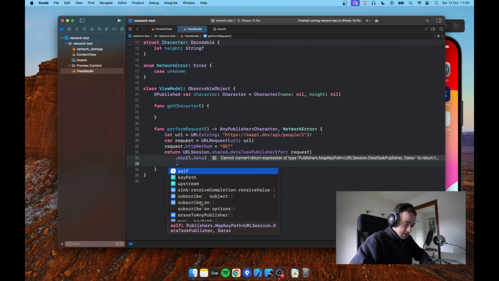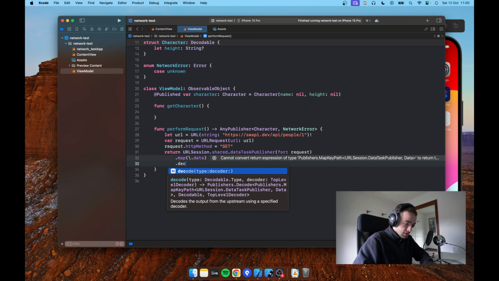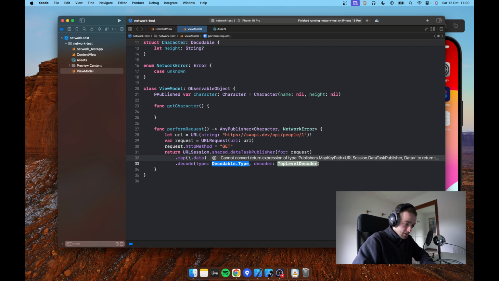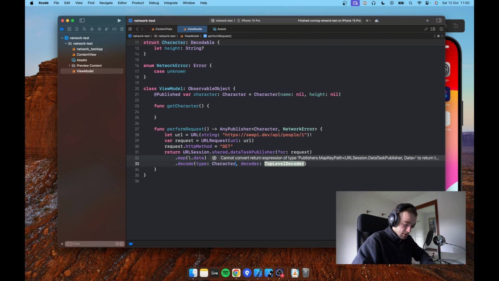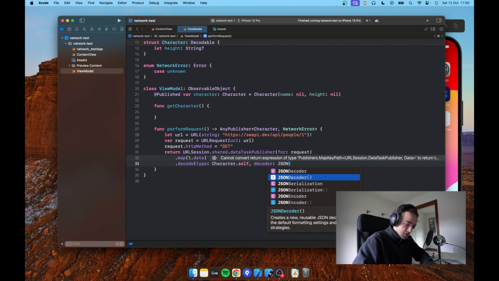And then the next stage would be calling the .decode method. The type is our Character that we created earlier on, so Character.self, and the decoder, we can just use the standard JSONDecoder.